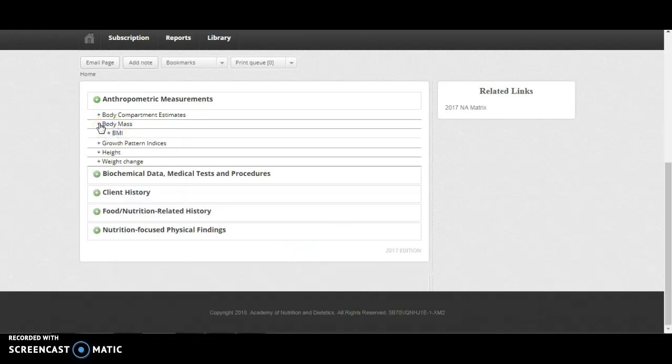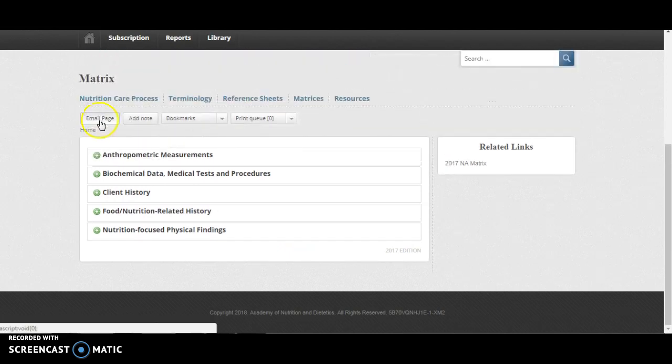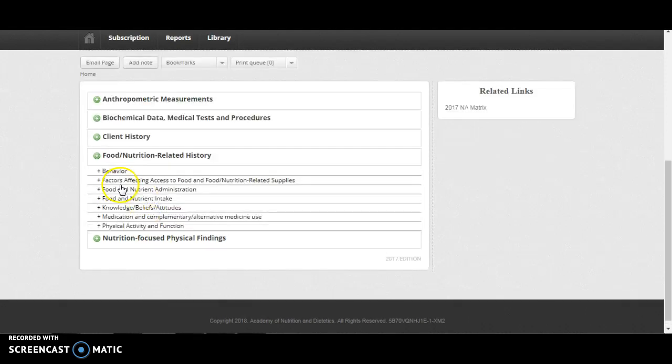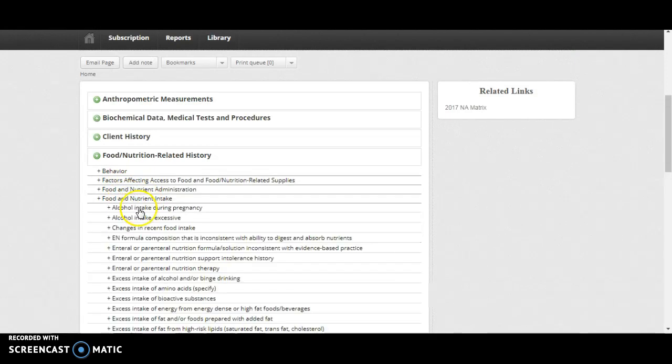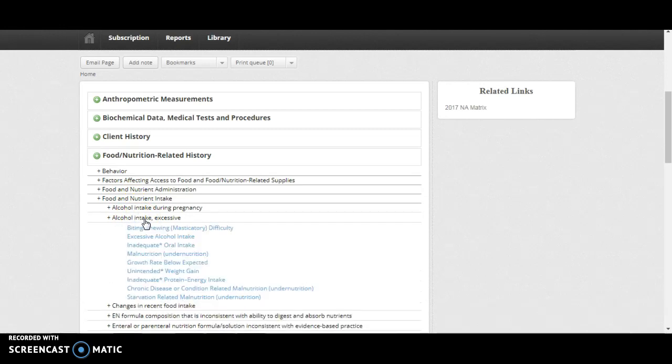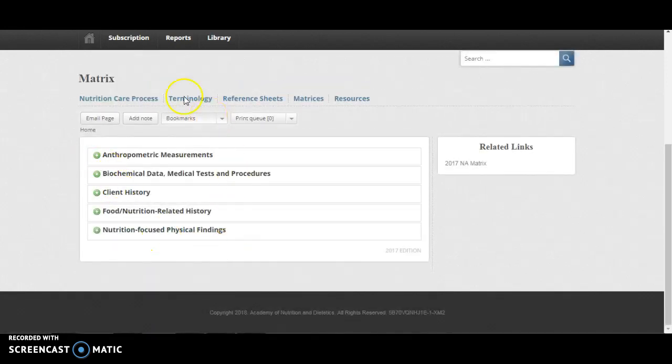So you could look at some data in anthropometrics. And then maybe you have a nutrition-related diet history, intake, or activity. So food intake, alcohol intake, maybe it's excessive. So again, that assessment data may align best to one of these P's. So you can use your assessment data to try to figure out what P it's clustering around.